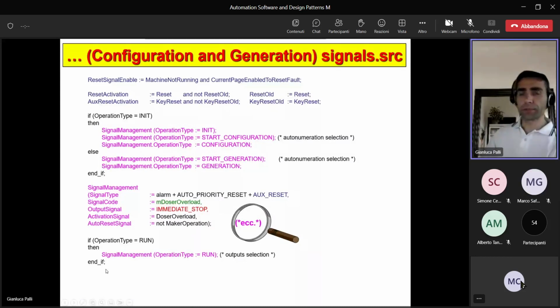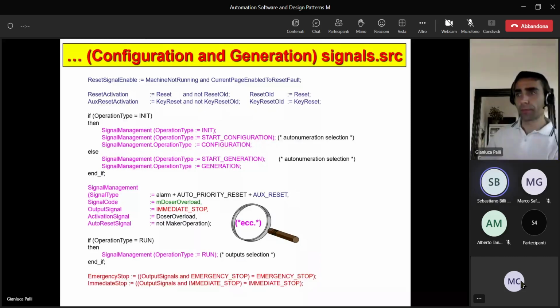Okay. Prof, please. Can I ask a question? I didn't understand why we have two if with the operation time. Isn't it better to put the last line of signal management operation type dot equal run in the second part of the first if? In the second part of the first if, you mean here?